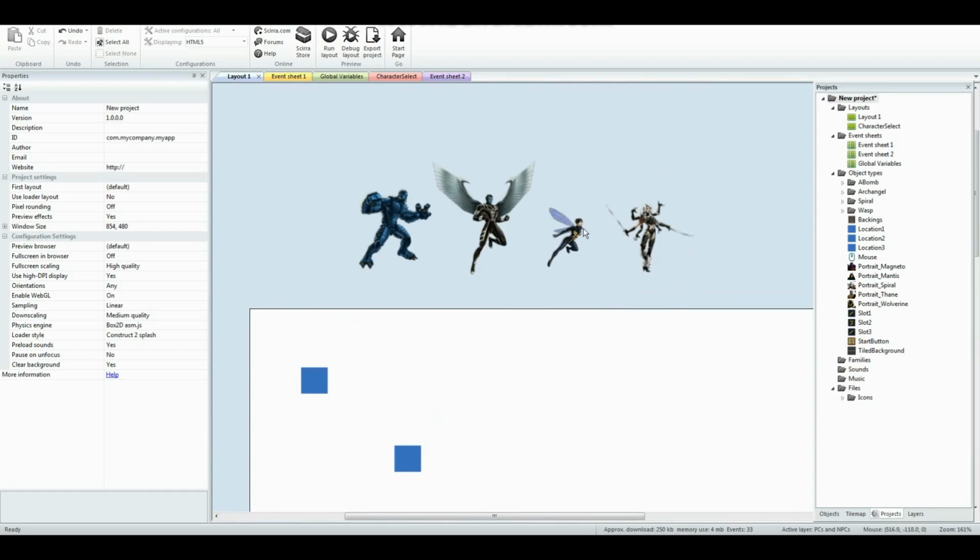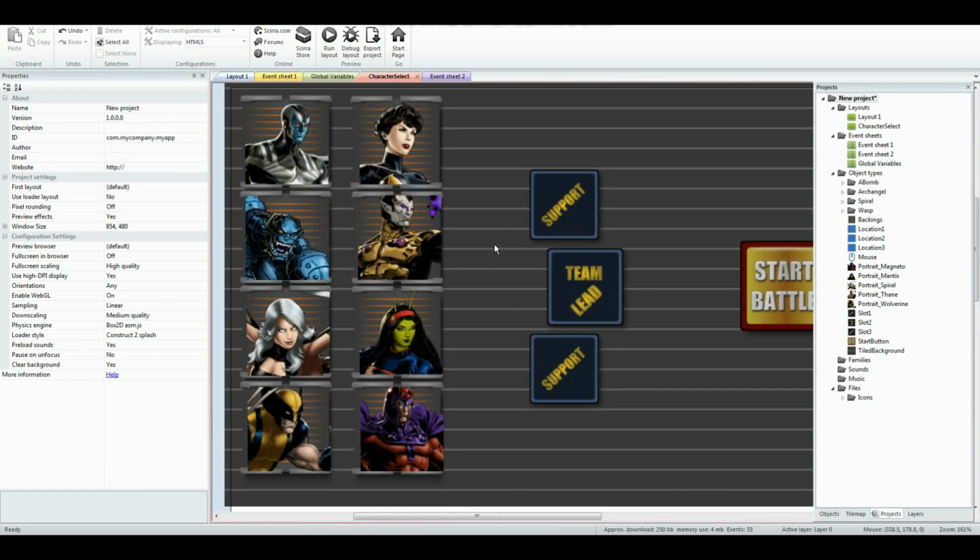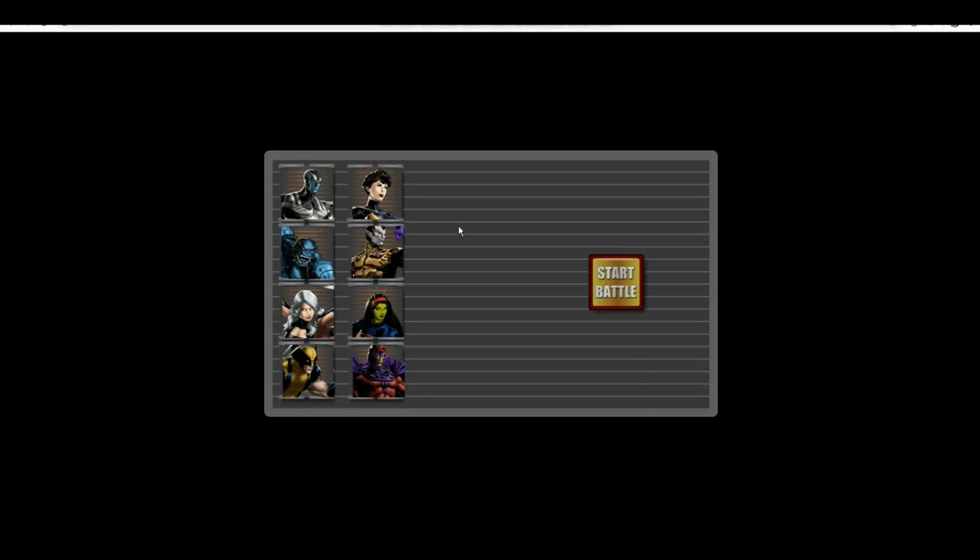So I've only implemented a few characters here. We've got Spiral off to the side. Later in the tutorial I'll show you how I incorporated her into it, but I'll start off by showing you how it works. So we'll run the layout. I'm not doing the full scaling, so I'll turn that back on. But here's the full resolution.